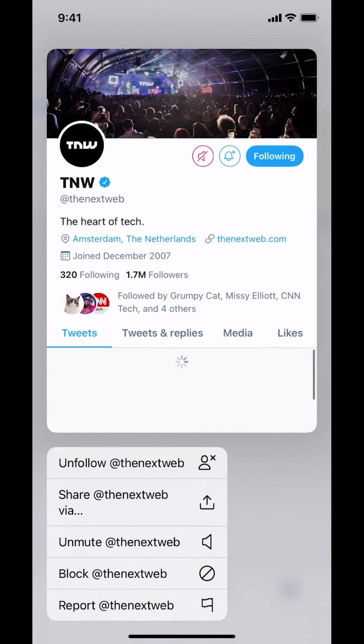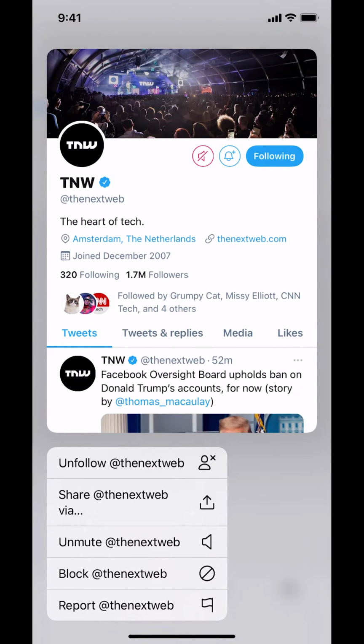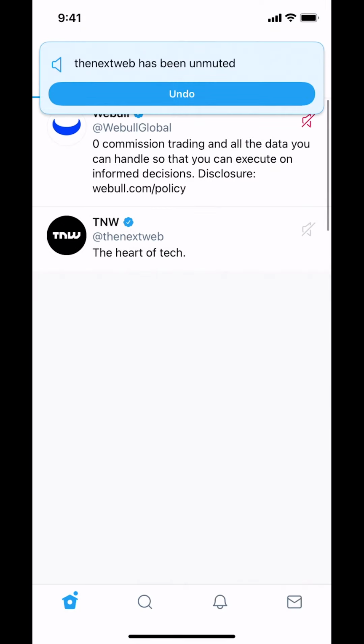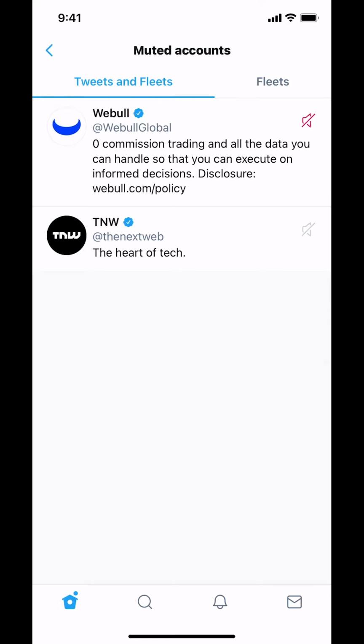So tap there, then it's gonna bring you right here. Then make sure that you look all on the bottom where it says unmute right there. So tap there, then it's gonna say the account has been unmuted, and that's how you unmute accounts on Twitter app. If you have any other questions, leave them in the comment section below.